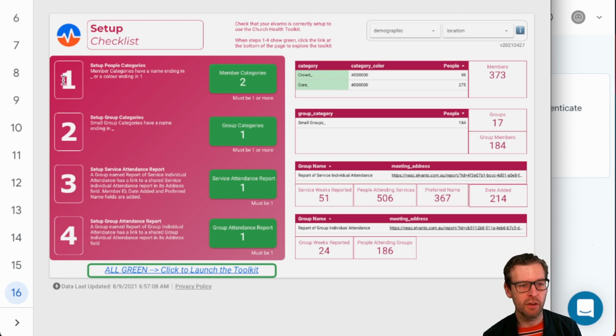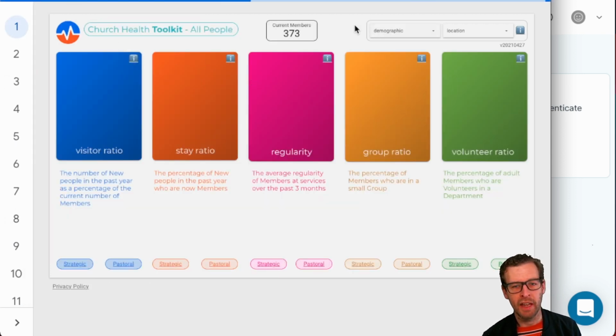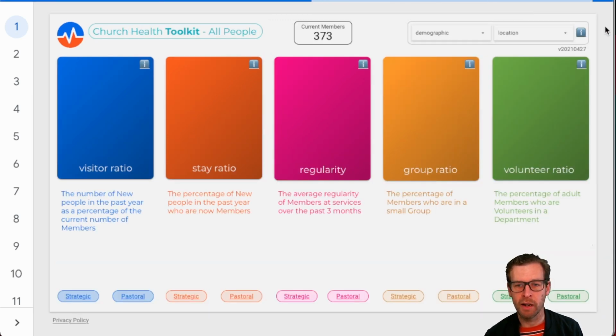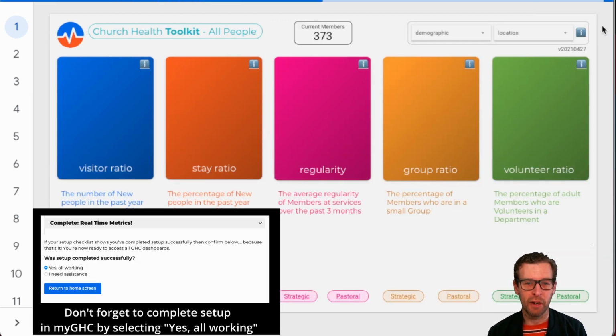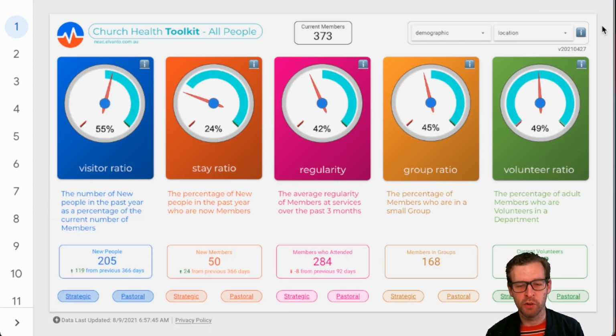But once you've done all of that, you can go up to the top dashboard here and you can start to pull through real-time metrics. And every time that you open the dashboard from this point onwards, it will give you real-time metrics. And we hope this blesses your church. Thanks for signing up. There we go, real-time metrics for your church.